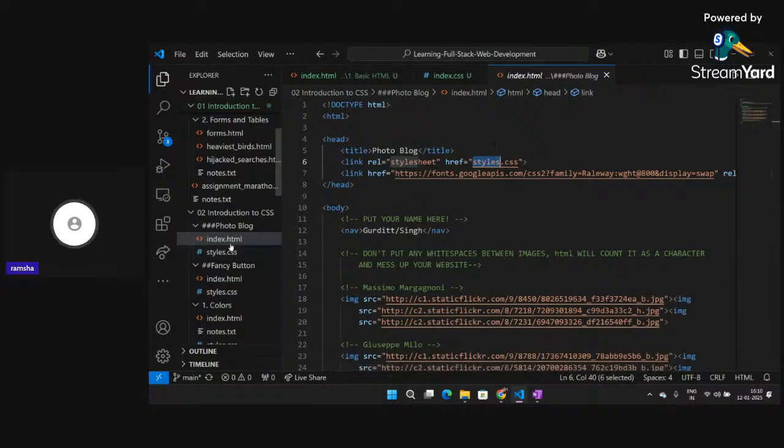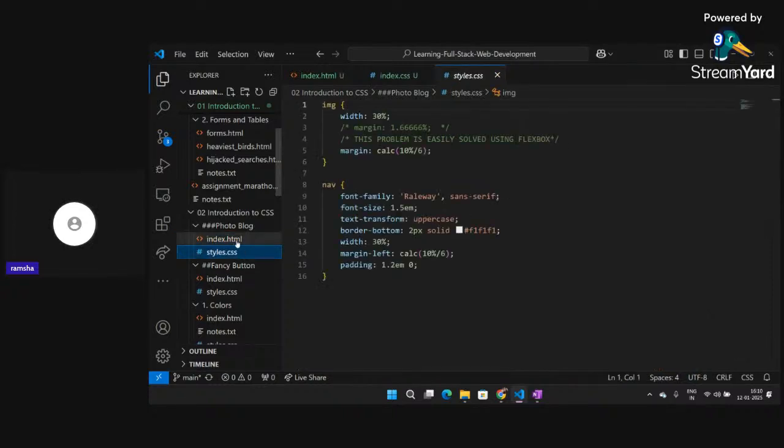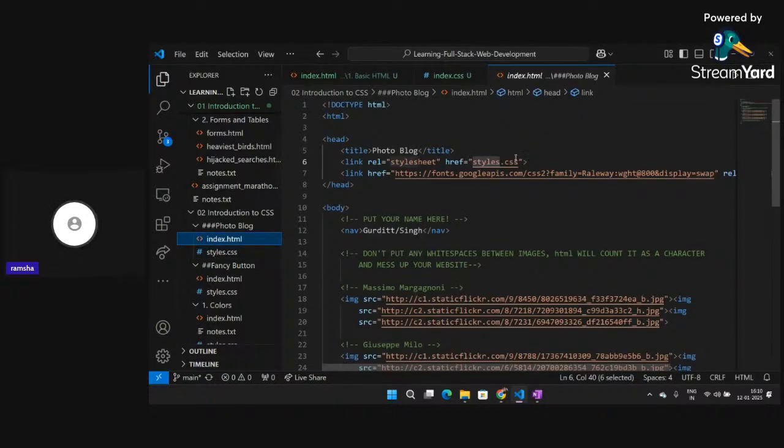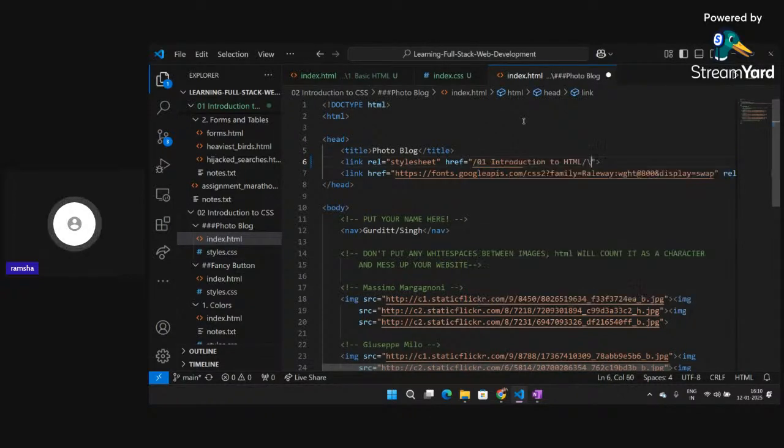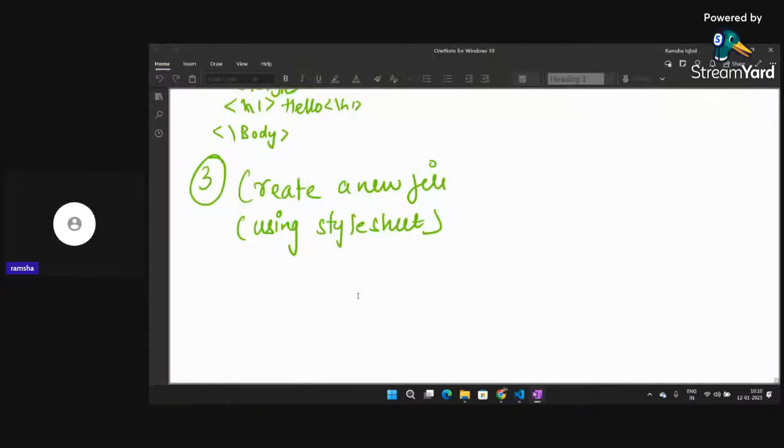So right now it's located beside the styles.css, so it will automatically be styles.css. Suppose my styles.css was in another folder, so in that case I will write slash the folder name, for example this, and then I will go to my styles.css part. So in the href we simply add locations, and we are good to go with the styles. So this was the third method.